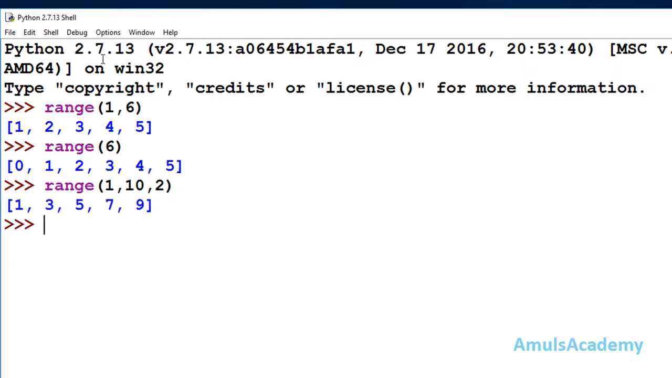Okay, and here we can see all the parameters should be in integer form. That is, here we use 1, 6, or 1, 10, 2. These are all integer numbers, right? So the parameters of the range function should be integer values, but they can be positive as well as negative. Here we can mention negative values also.